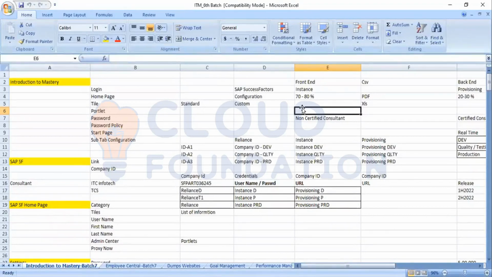Once the entire team is set from the consulting side, the sales team will again have an interaction with the product team. They will go with a slide presentation, introducing the entire team that has been set to the product team: these are the resources, these are the consultants, and this is the team which will be going for the implementation in this particular project.